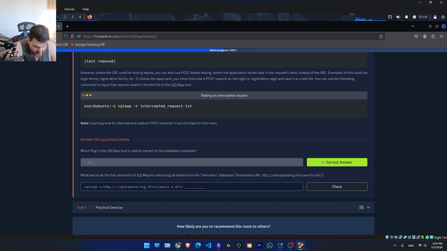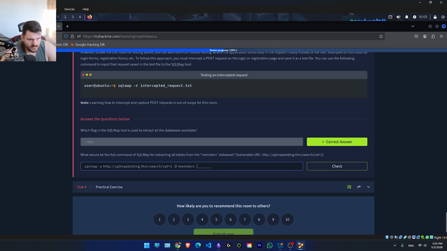Hyphen, database. I see that the URL was not properly copied. Search. All right, now for the database we go for members, and we need the tables from it, so extracting all the tables from members, and then --tables like that.